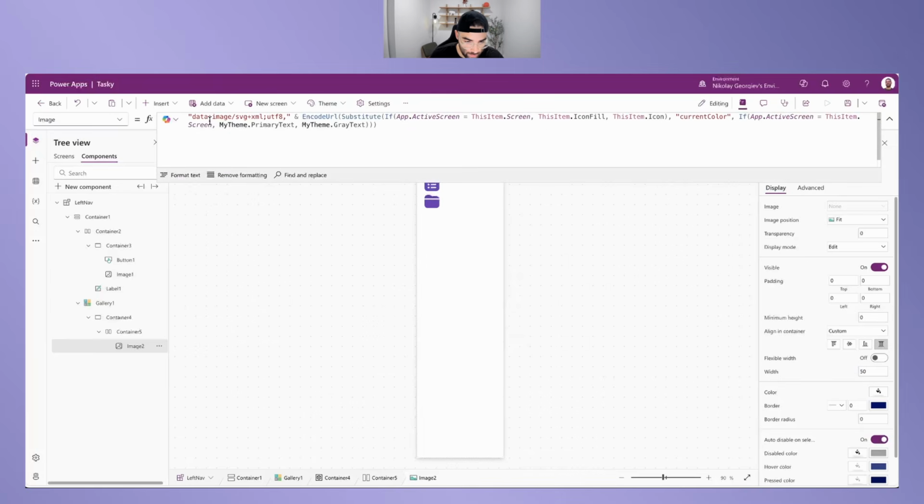And the code for our image is going to be, again, that for the SVGs, we're going to add this text here. We're going to encode URL, and we're going to do a conditional statement here. So if the app's active screen equals this item dot screen, then we're going to have the icon fill. Otherwise, we're going to have our regular icon, and we're going to substitute the current color of that icon with a color that's going to depend on whether the app's active screen is this item screen. Then we're going to use the primary text from our theme. Otherwise, we're going to use the gray text from our theme.